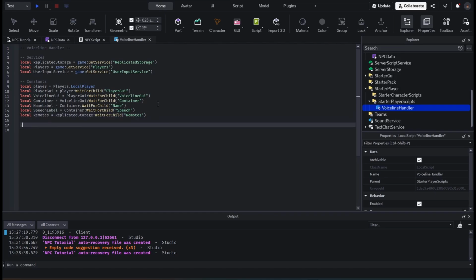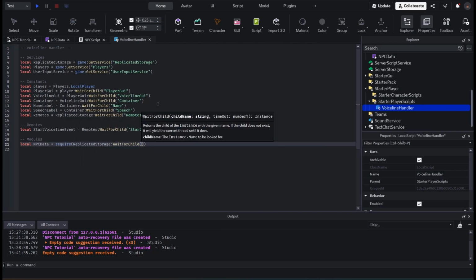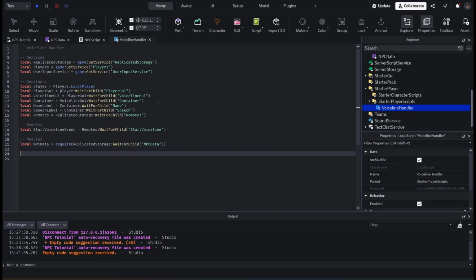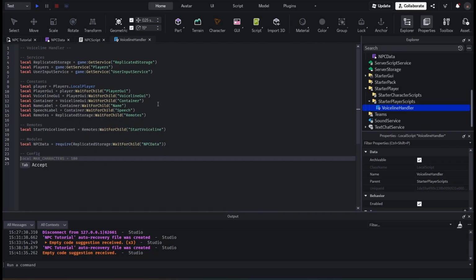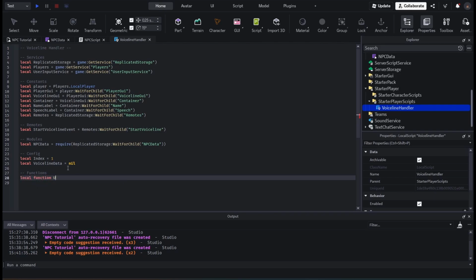We also connect the remote event here as well, and the module that we made earlier. We've also got a couple of config variables to set up here, but this will become more apparent as we get through the script. So the first thing to do here is we're just going to create a function which we use to update the GUI.